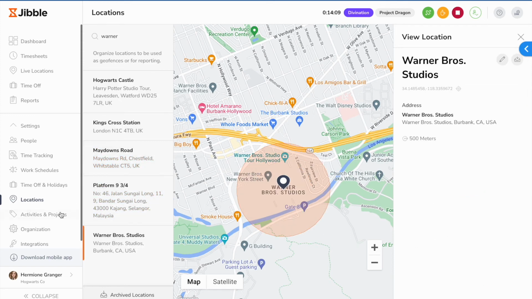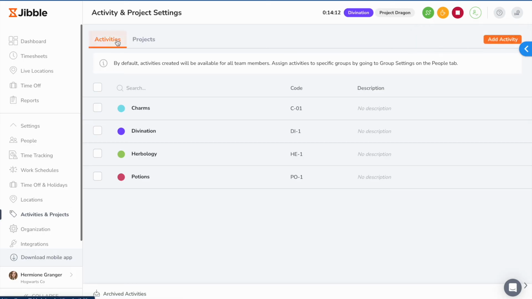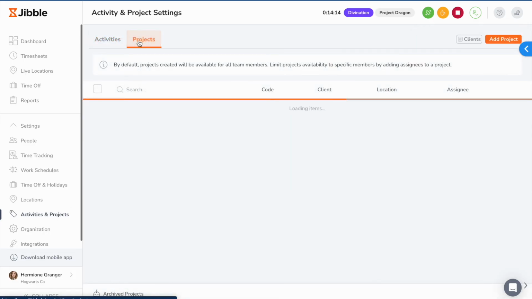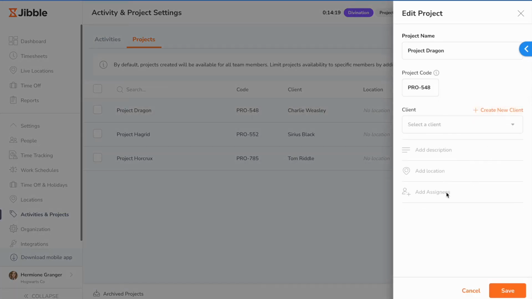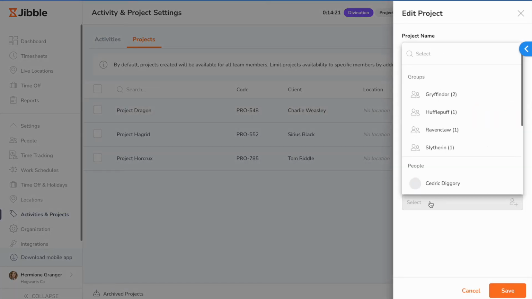On the Activities and Projects page, you can add activities and projects that employees can track time for. You can also assign projects to specific members or groups, or go to Group Settings under the People tab to assign activities to groups.